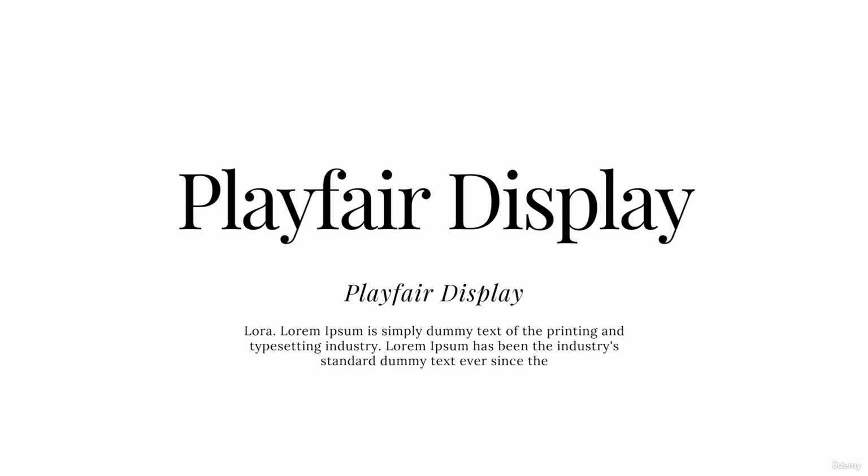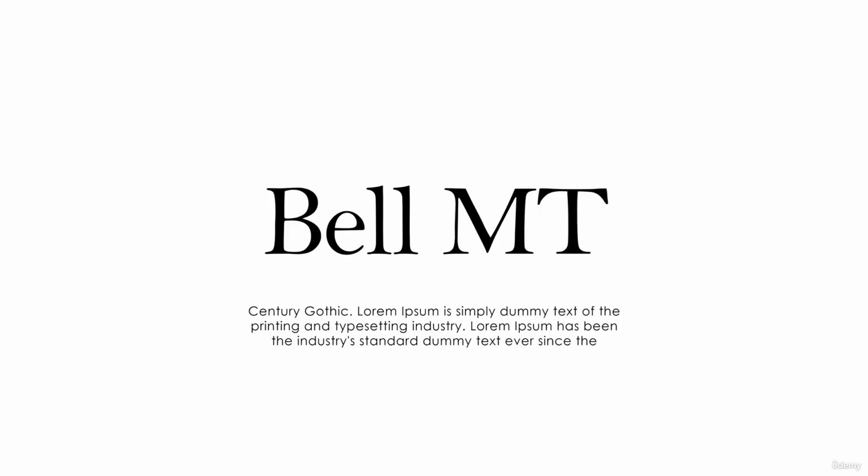Playfair Display. It is very elegant and it works well in italic too, and pairs well with both serif and sans serif fonts. But in any case, if you don't want to download any new font, you can always use default fonts in PowerPoint. For example, Bell MT and Century Gothic are great built-in fonts to use.